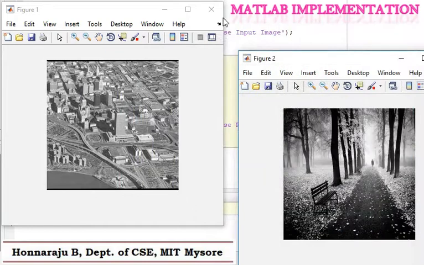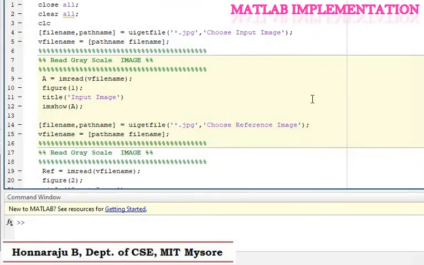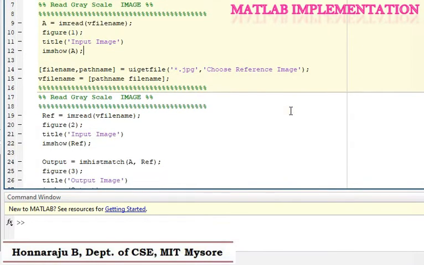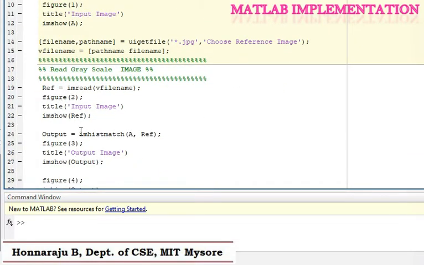Okay, in order to enhance the image, in order to perform histogram matching or histogram specification, there is a built-in function in MATLAB. The function name is imhistmatch. So A is the input image and REF is the target image or reference image. So based on the reference of the target image histogram, the input image will be enhanced. Okay, this is about histogram specification. Okay, this is a MATLAB implementation.